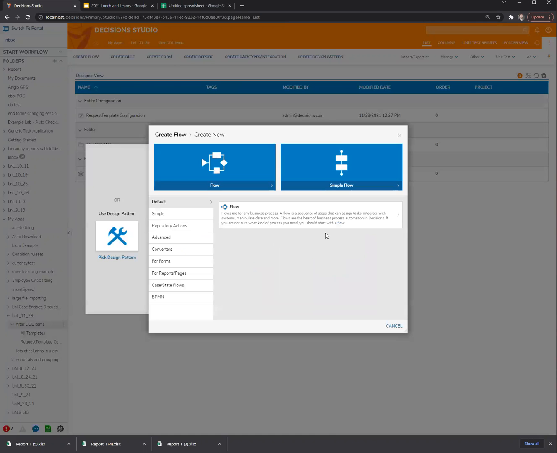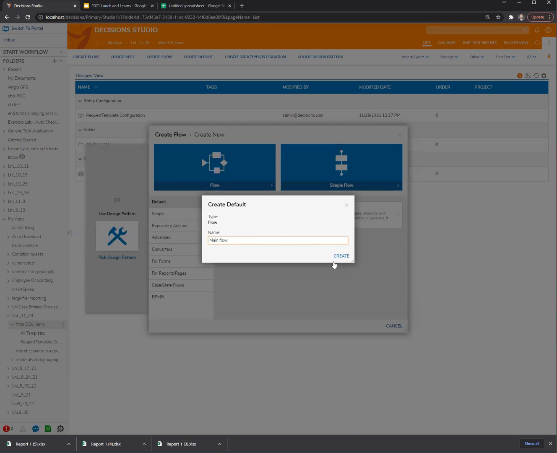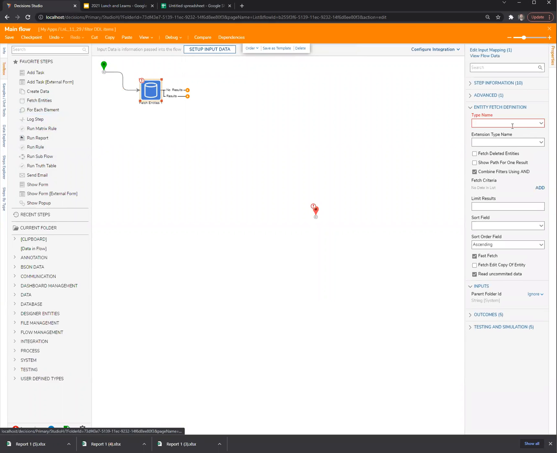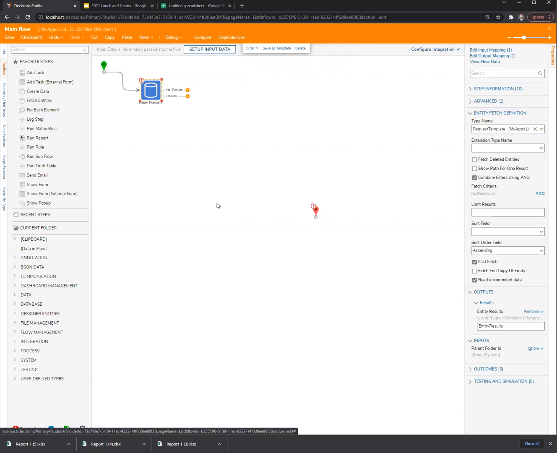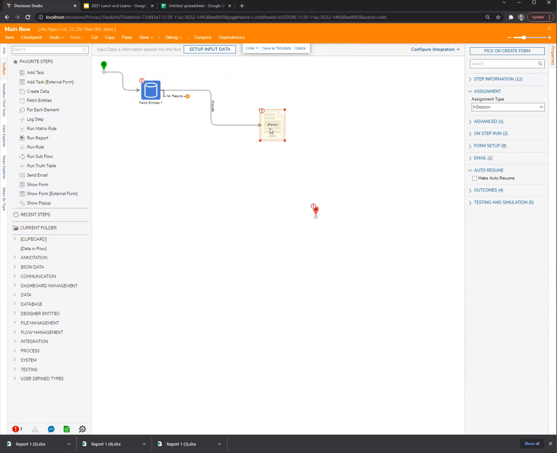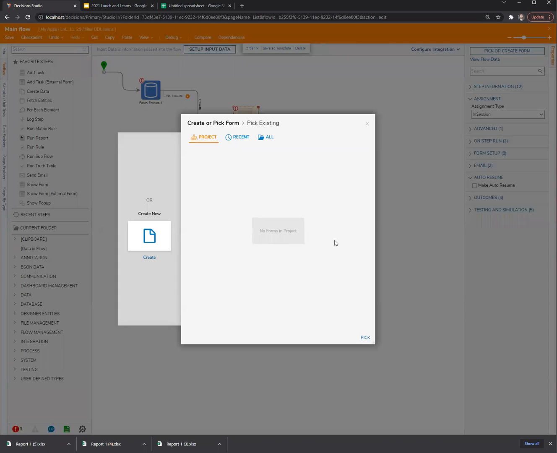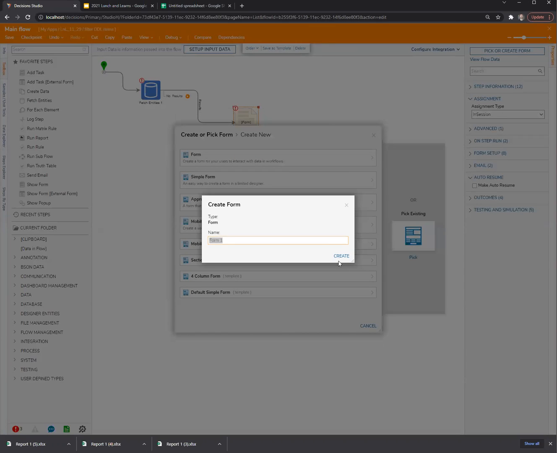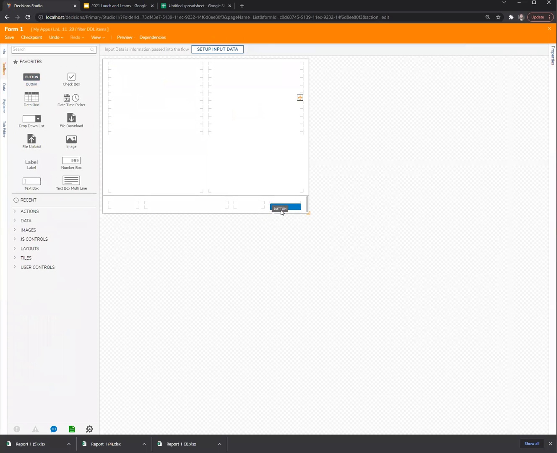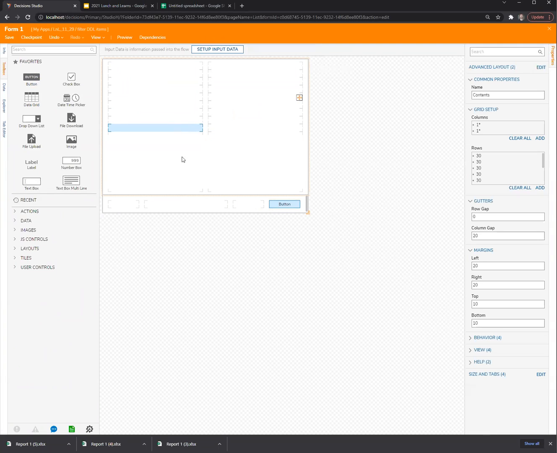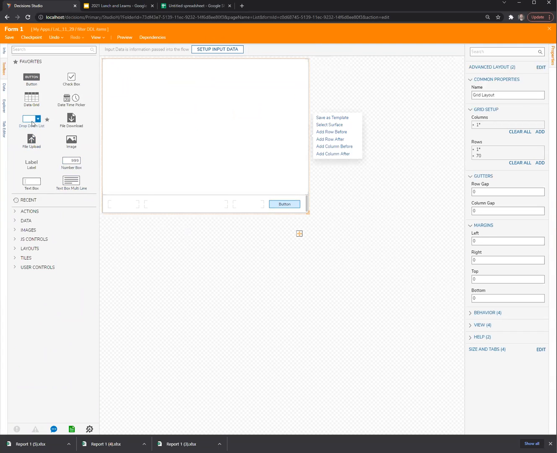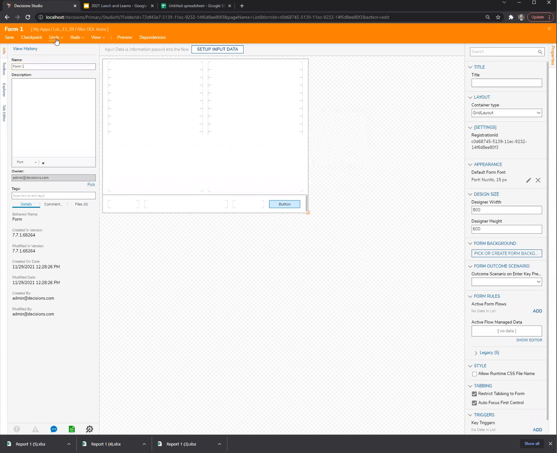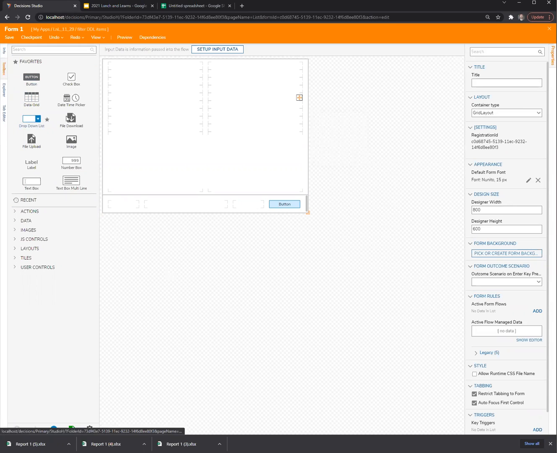So we're going to have our main flow here. And I'm assuming right now you're doing some sort of fetch. So we're going to fetch our request template objects, and then we're going to show them in a drop-down list on a form. I'm going to create a new form here, blank form. I'm going to put a button on the form. Let me not do that. Let me undo. There we go. I'm going to put a drop-down list here.